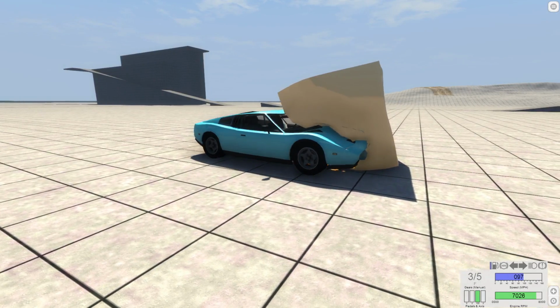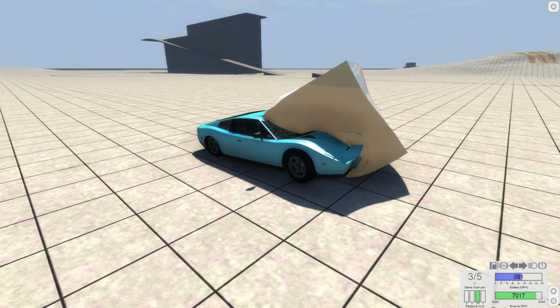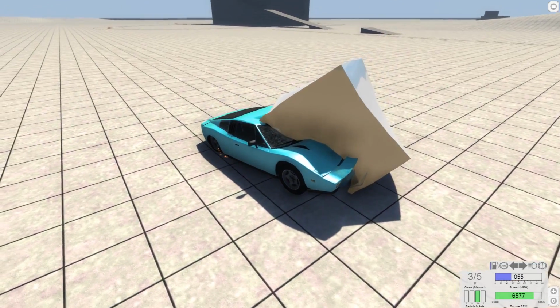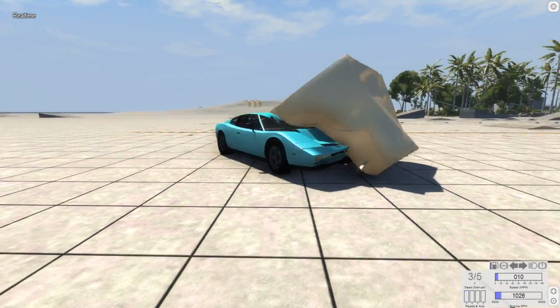It actually is cool to watch it in slow-mo because the car just goes inside of it. I think it might be too high res almost. Is that even possible? All right, so there. 100 mile per hour crash.